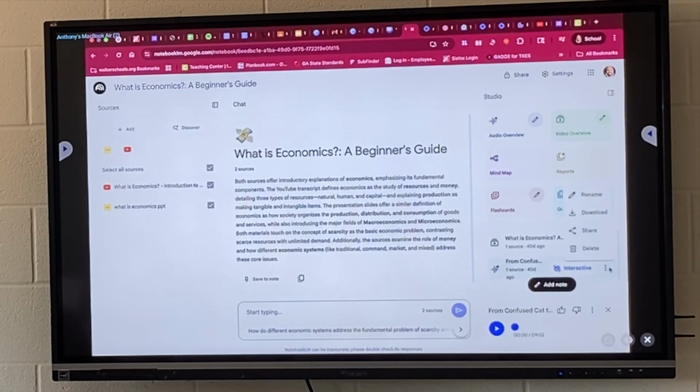Ever found yourself staring at some economic chart, feeling completely lost, a bit like that confused cat meme, going, what is going on here? Happens to the best of us. Right, economics can feel super overwhelming sometimes, but today, that's our mission, to untangle it.